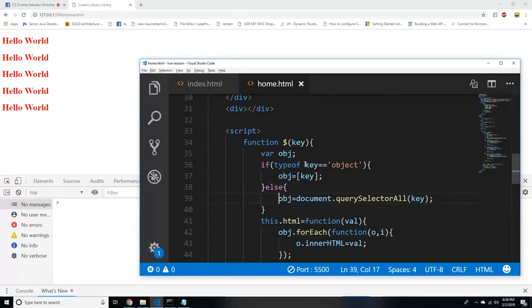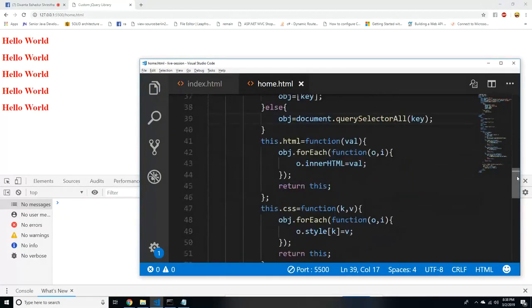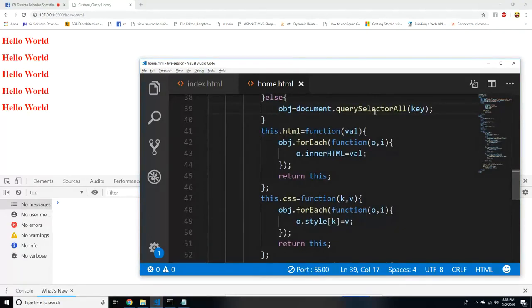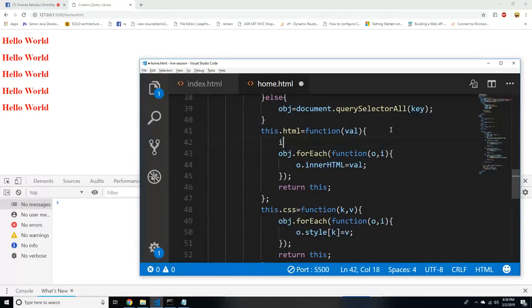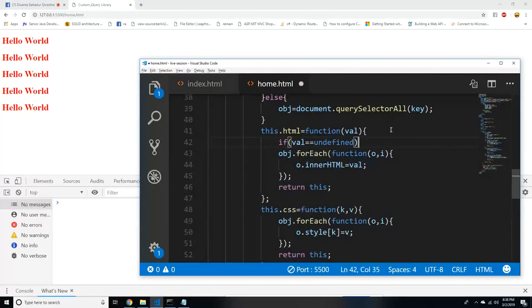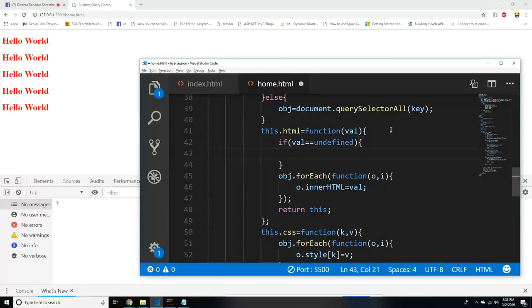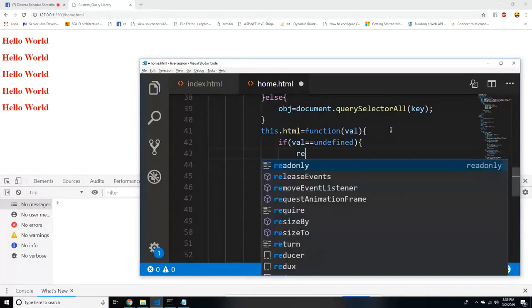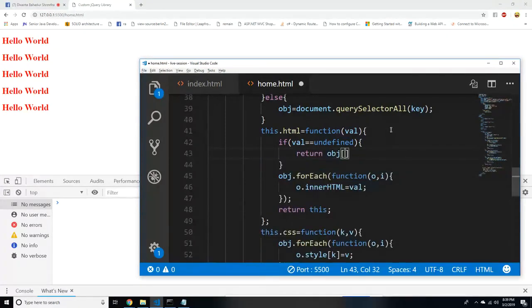Now, if you do not pass any variable, that means if val equals undefined, you want to get the result, right? So what you need to do is return obj, the array's 0 index, the first value, and then its innerHTML. Just return it. Else, do this.